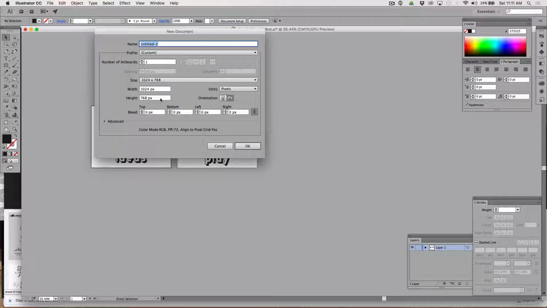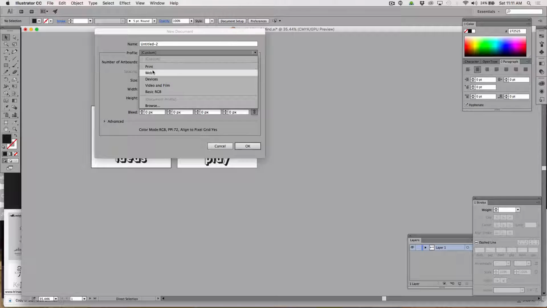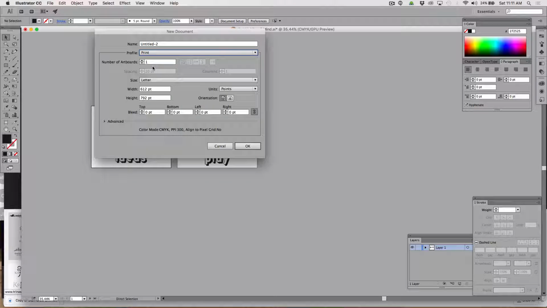Just so I am being clear, I'm going to be making this for print, so I'm going to choose print, and when I design in print dimensions, Illustrator is making my document in 300 pixels per inch, 300 ppi, and I will click OK.